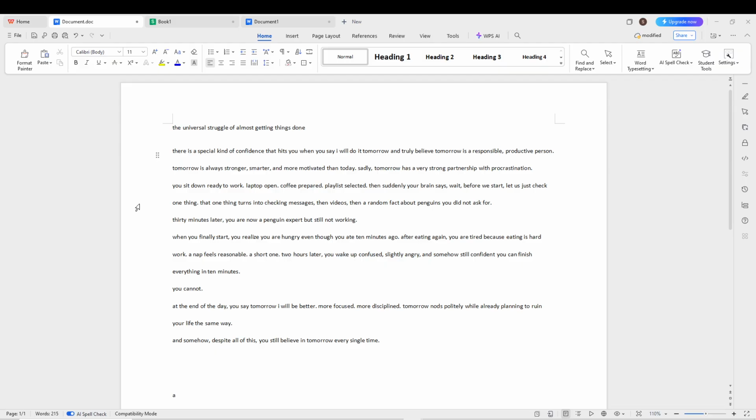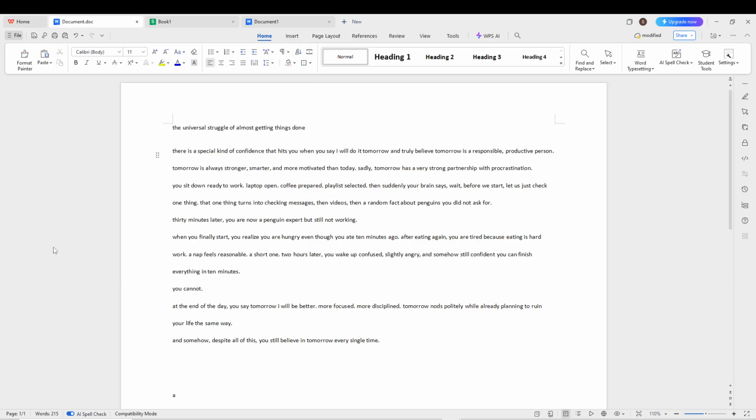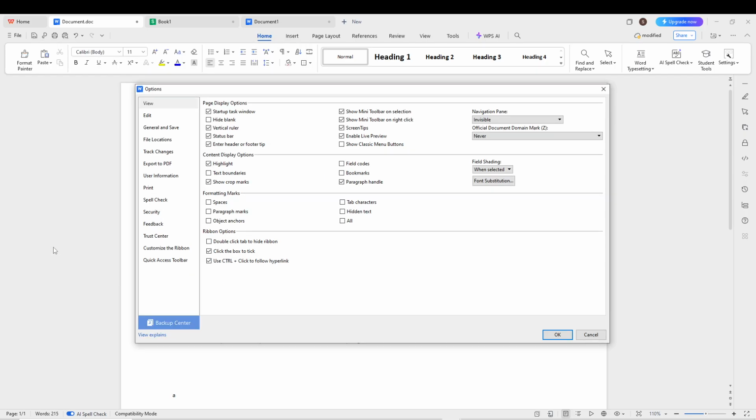To get started, make sure your document is already open in WPS Office. Once you are on the main editing screen, look toward the upper left corner of the interface and tap on the File tab. This section contains all the main controls related to managing and saving your document. From there, move into the Options area. When this window opens, you will notice that it usually appears on the View section by default. This is normal. What you need to do next is navigate to the General and Save settings.